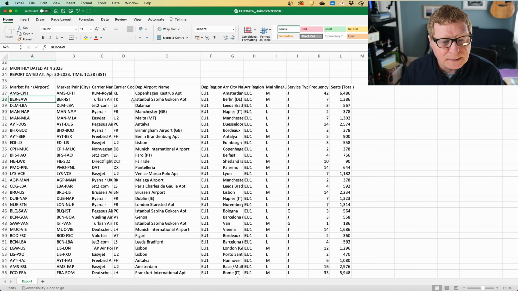So here I've got my data set, and in the first column I've got market pair by airport, and in the second column I've got market pair by city. And you can see the importance of the difference between the two. So on this route here I've got Berlin to Sabiha Gökçen Airport in Istanbul, but the market pair itself is Berlin to Istanbul. Now if Lufthansa flew from Berlin to Istanbul Grand Airport, the main airport in Istanbul, to be able to look at the market share between the two, it's important to look at the city pair level rather than the airport pair level.